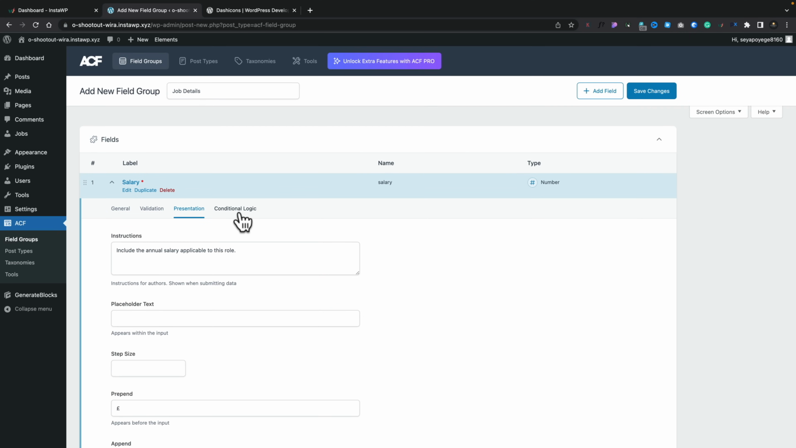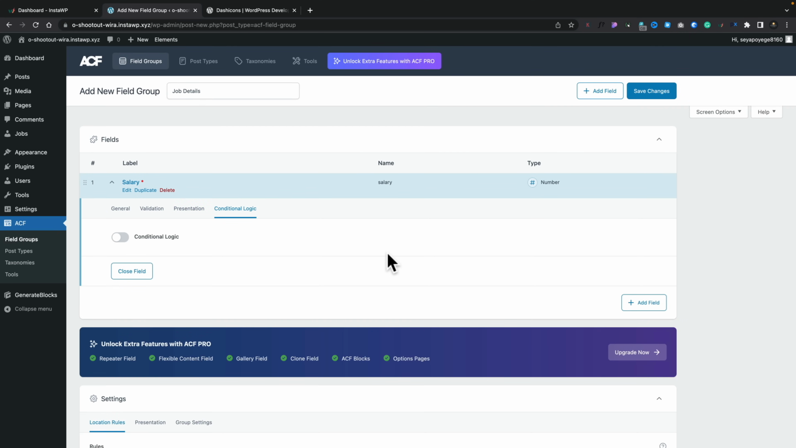Then you've got your conditional logic. Now, conditional logic is useful if you want to show or hide fields based upon the value of a different field. So for example, if you had a checkbox that says, is this a voluntary role? And the checkbox was yes, then you could disable the option for inputting a salary because it wouldn't make sense. That's where you can use conditional logic. Again, these are things that we don't need to worry too much about in this example, but it's very, very easy to work with. And if you need it, it's there.